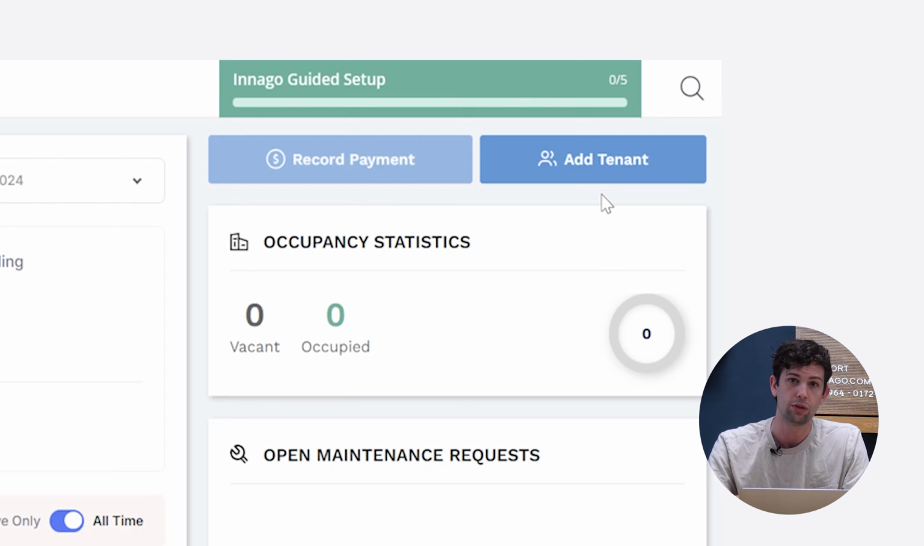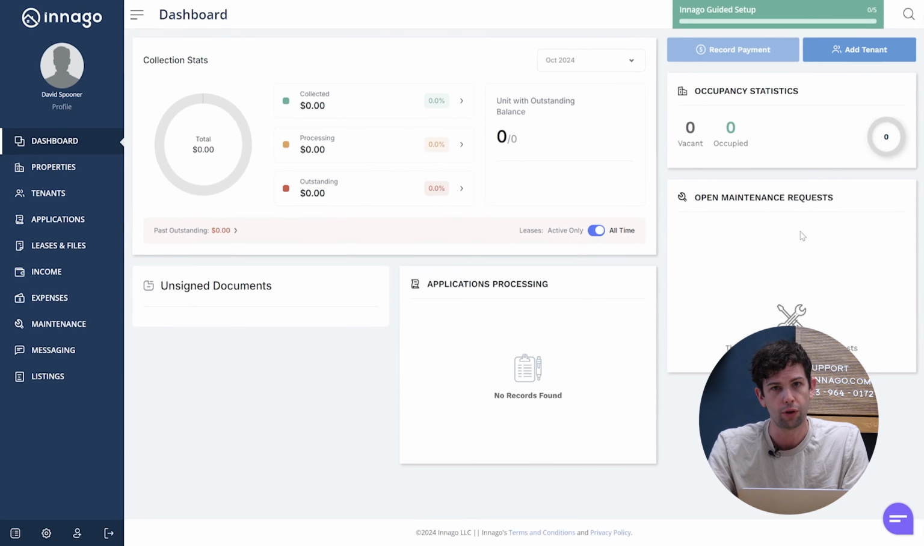Any of these widgets are interactive. So if you want to jump into those open maintenance tickets, you simply click on one of them. If you want to look at that application and review it, just click it and we'll take you there. All right, with that being said, let's start by adding some tenants into Innago.